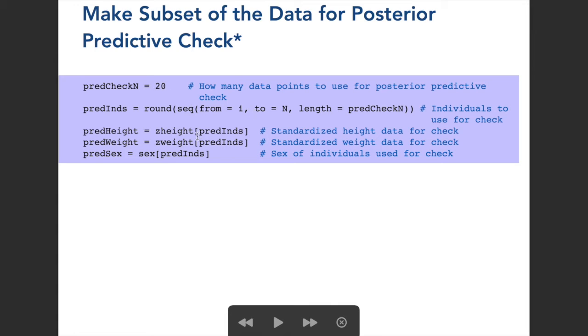data set. And then here I'm getting the height of these particular individuals, the weight of these particular individuals, and the sex of these particular individuals. I'm calling them pred height for the heights we're using for our predictive checks, pred weight for the weights, and pred sex for the sex of the individuals we're using for our posterior predictive checks. None of this should be new to you, but doing it right now is what's new.